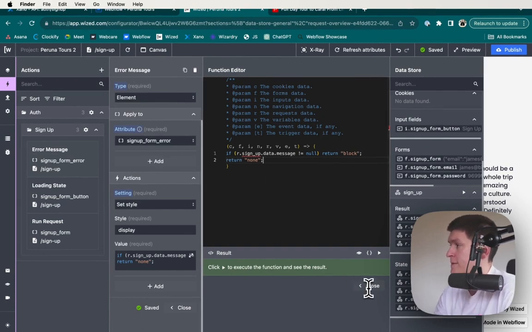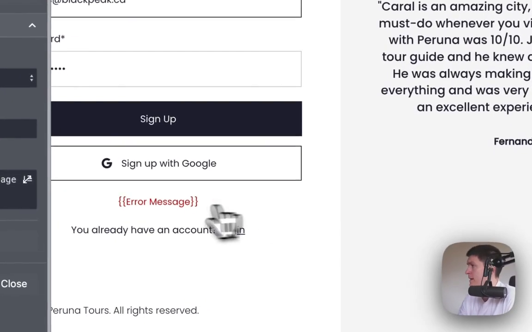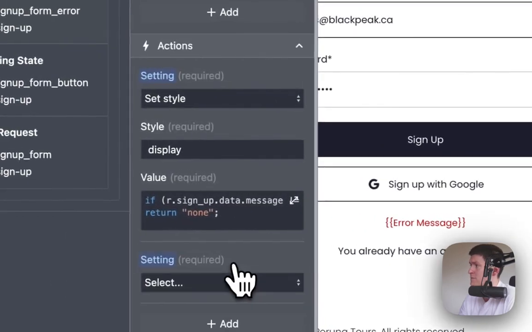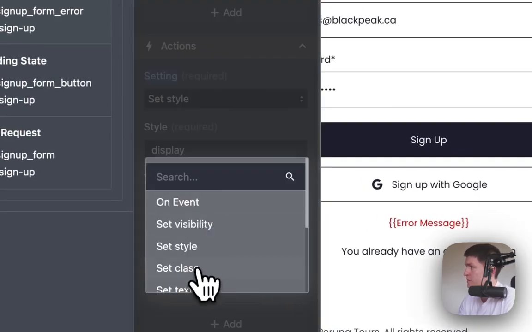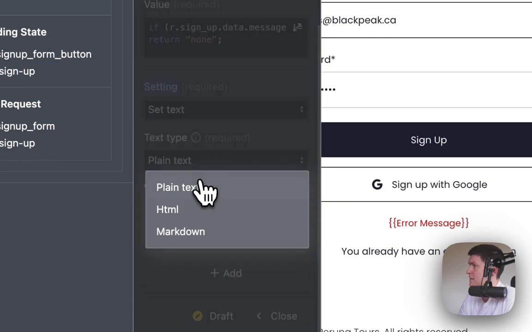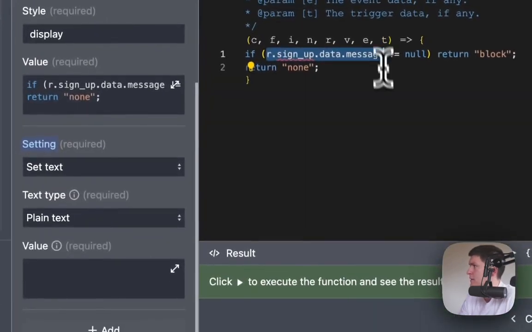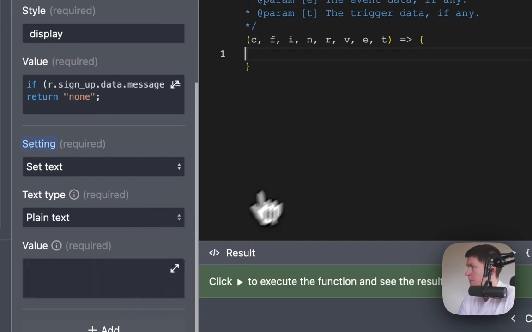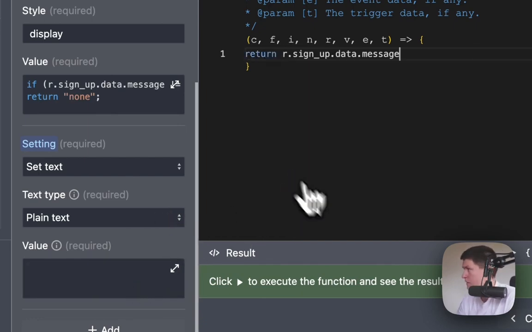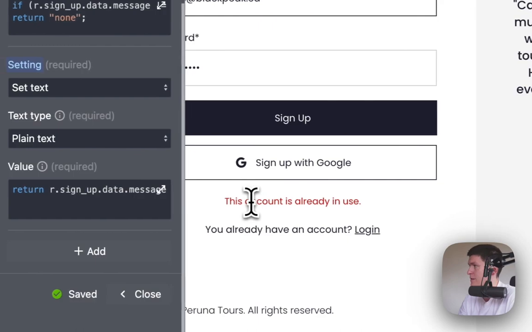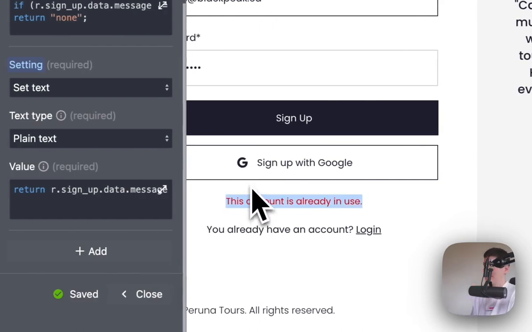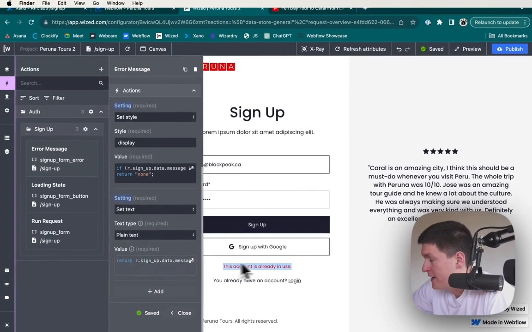Now we have that set the display, and now as you can see, we have the error message already being displayed. We don't need to refresh the page with Wized v2. So we can set the text, plain text, and we can just get the error message from here literally. So we can just say return and the error message. You can see we already have it. This account is already in use. Fantastic. Let's continue.